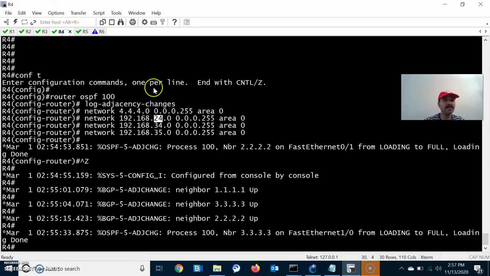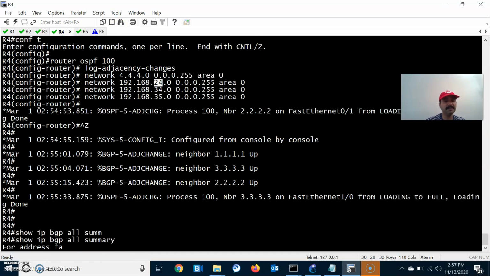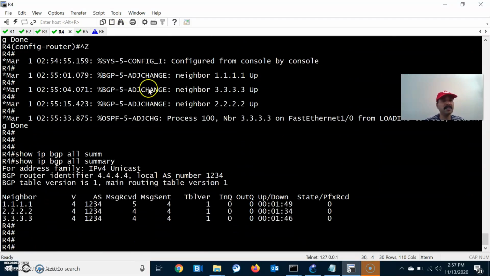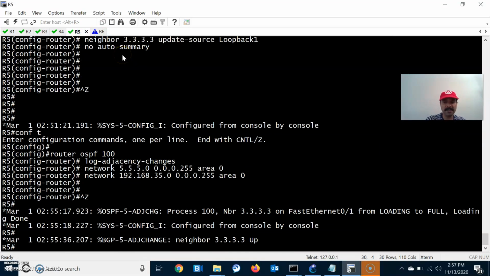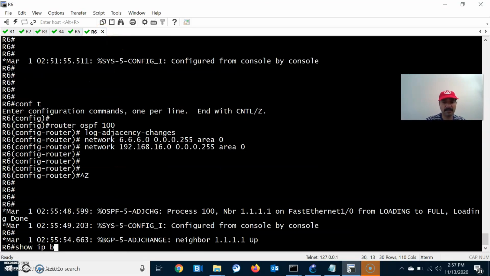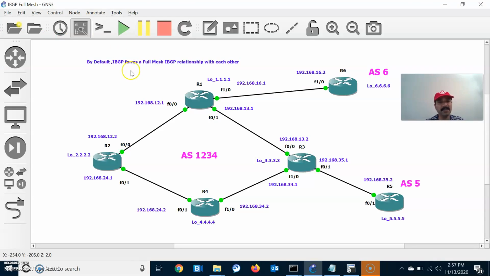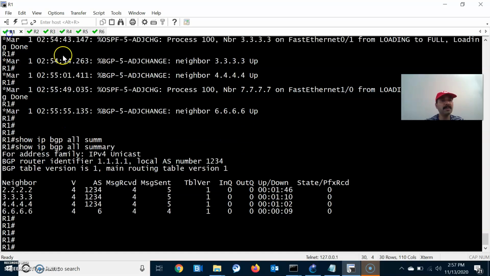Similarly, let us go to R4 and check the BGP neighbor relation. Show IP BGP all summary. Similarly, it is established, right? Similarly, let us check for R5. So we're able to see the prefixes. Now let us see the routing interfaces, whether we can check them in the routing table, right? Show IP route.